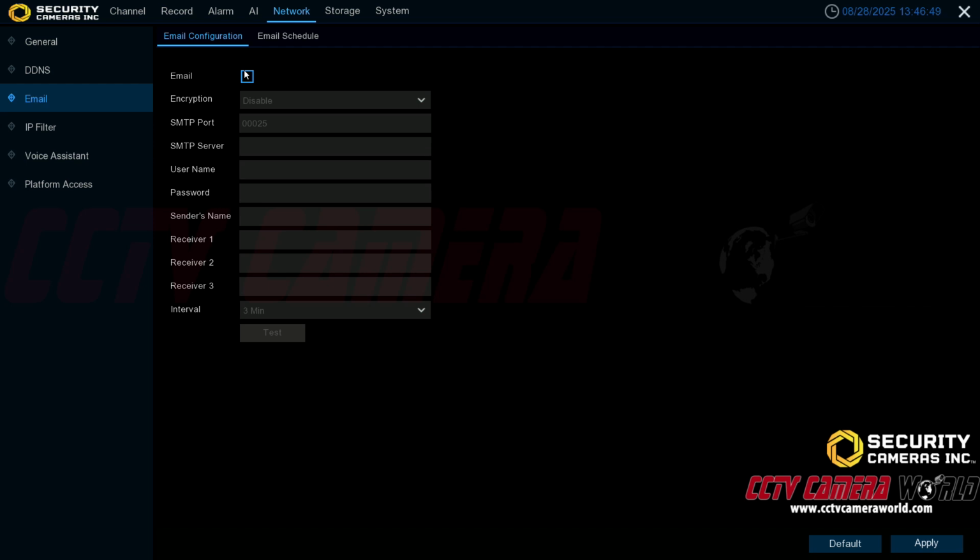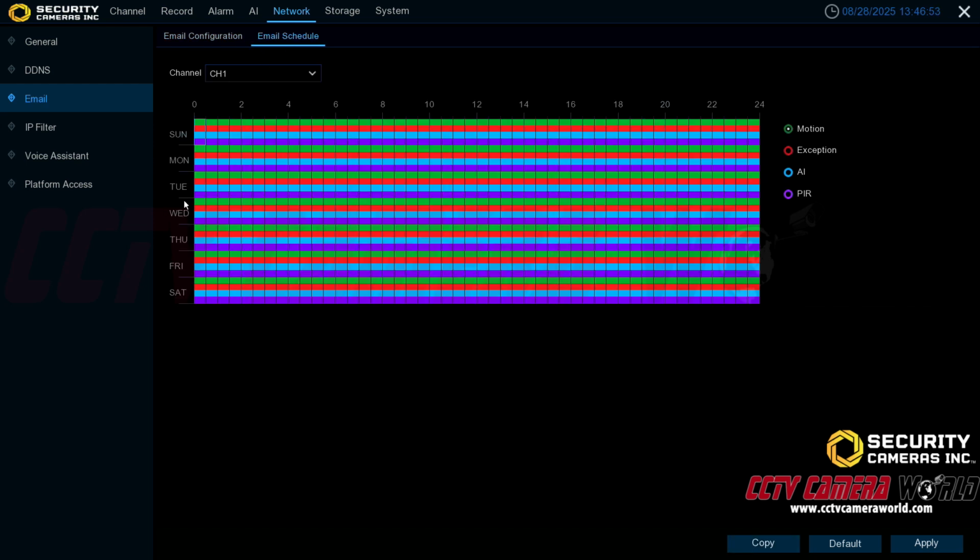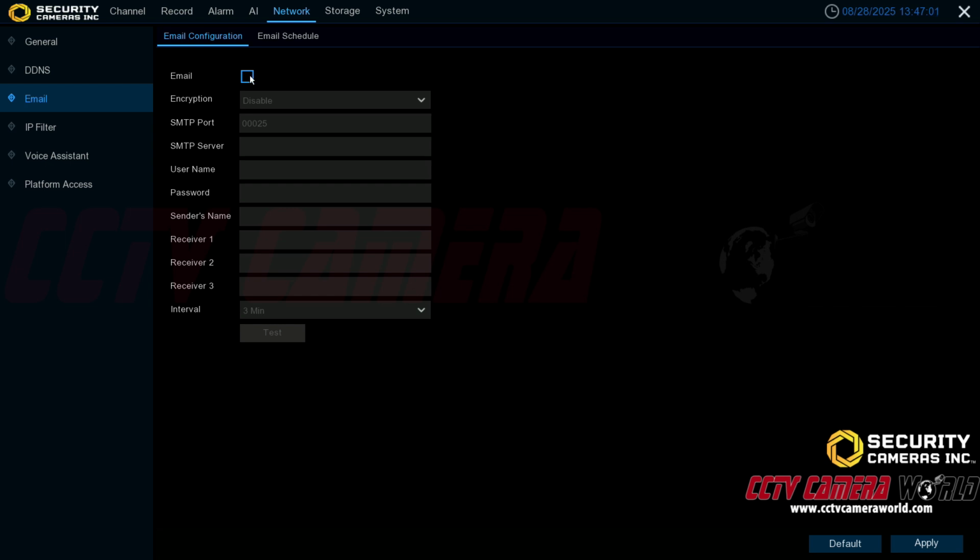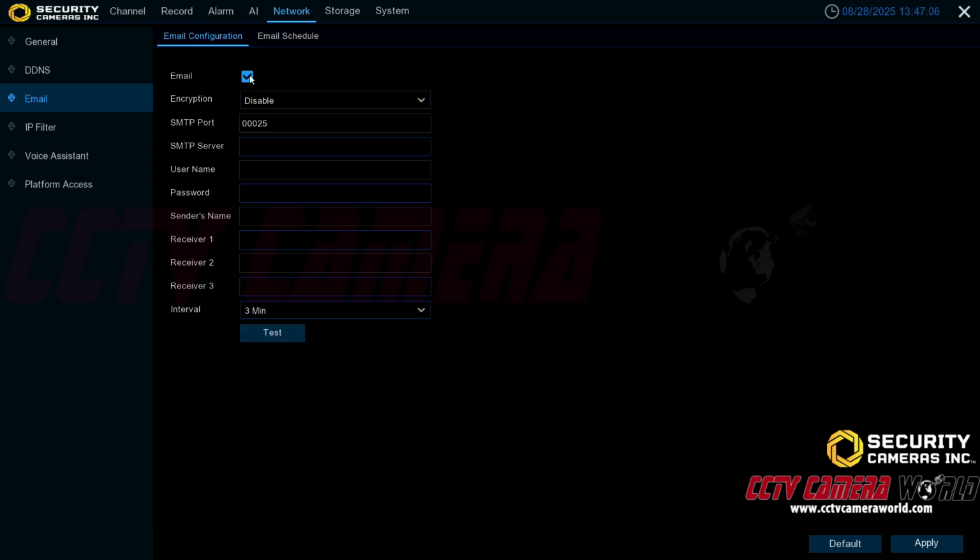By default, email is disabled. Now note there is also an email schedule tab, in which case you can schedule email alerts for certain days and certain hours if you don't want them happening at certain times. And then we're going to enter our email settings to set up email alerts. So you need to first check it. Choose the encryption type of TLS. If you need to, pause this video at any time to set up the settings how I have them.